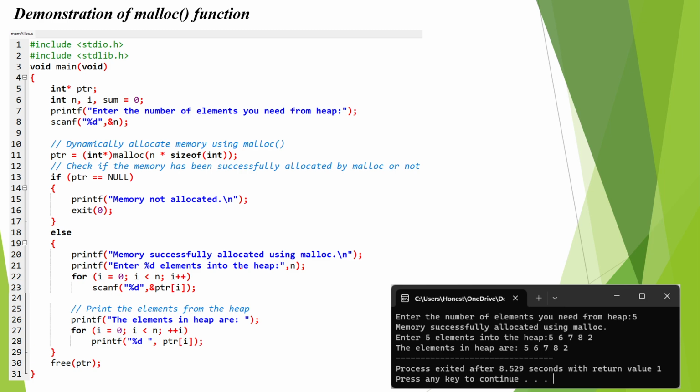So here is a demonstration on the malloc function. We have a demonstration over here.